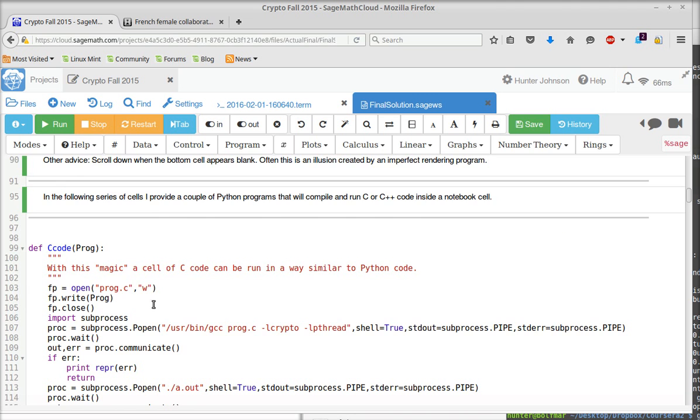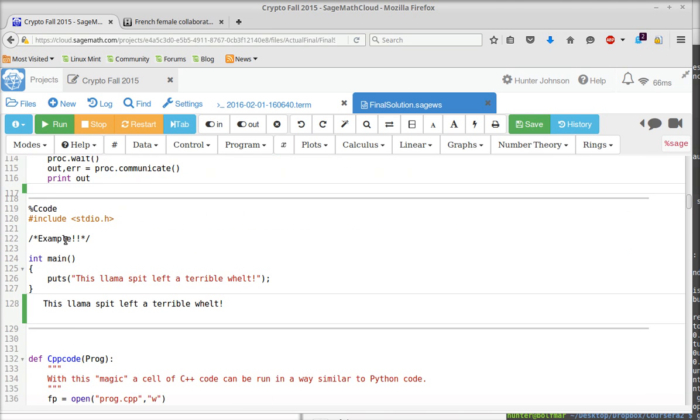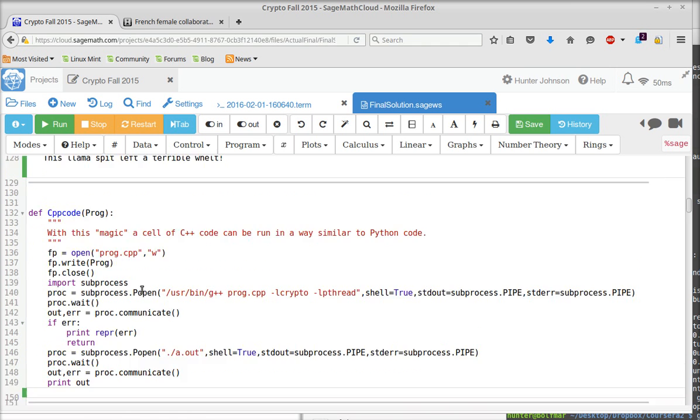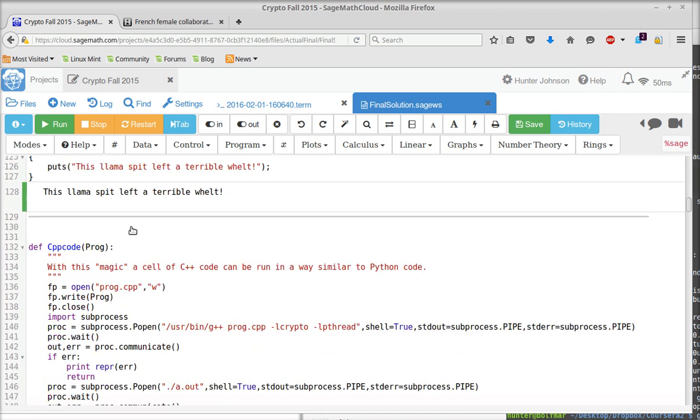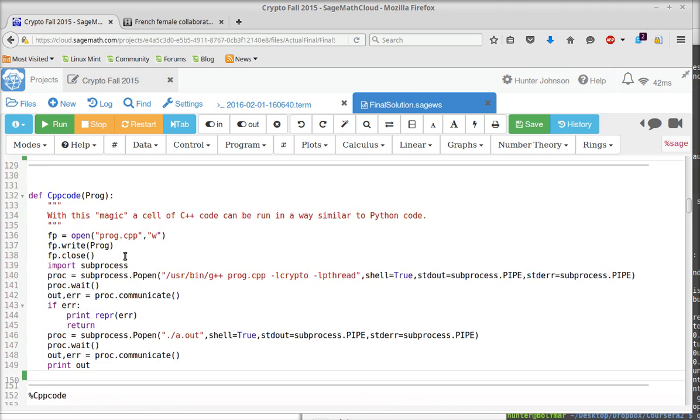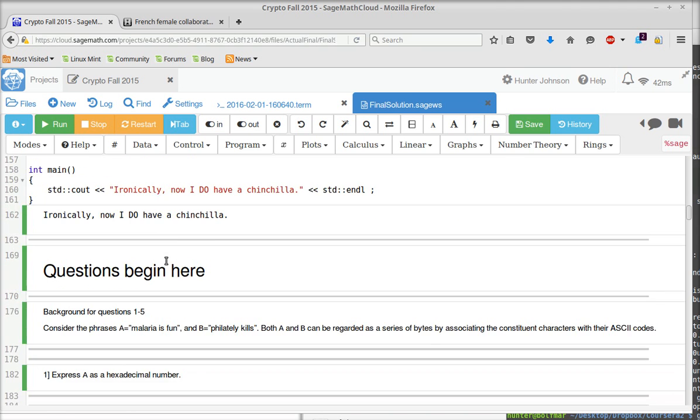And I've written some code here, just please gloss over this. But what it does is it allows students to execute C code inside these cells also. So here's a simple program that just says this llama spit left a terrible welt, and the output of the program goes into the output part. And I also wrote something to allow them to execute C++ code.